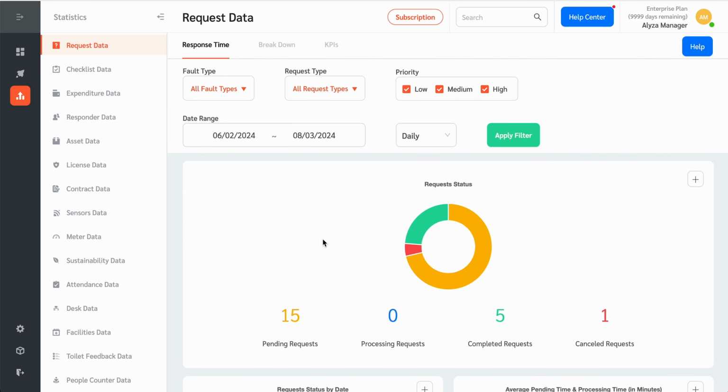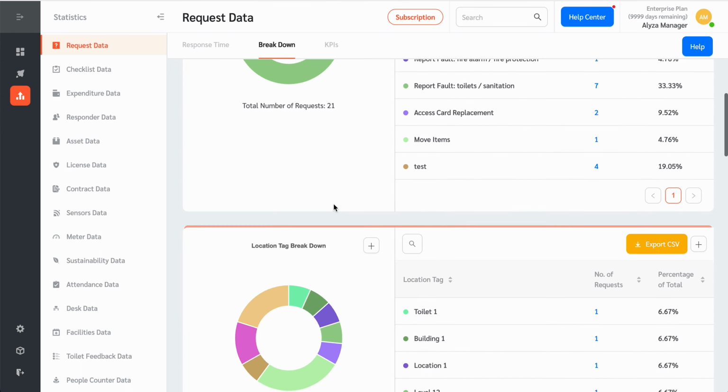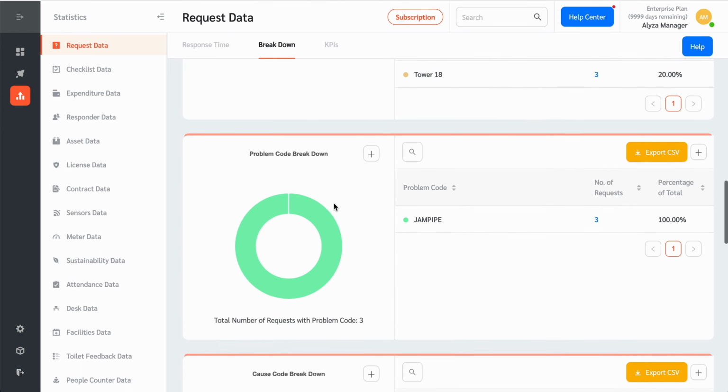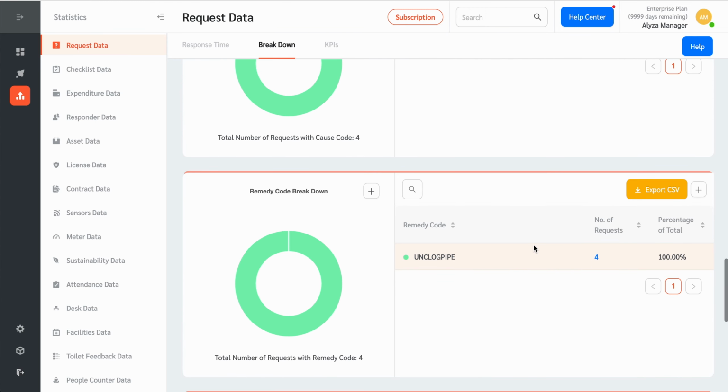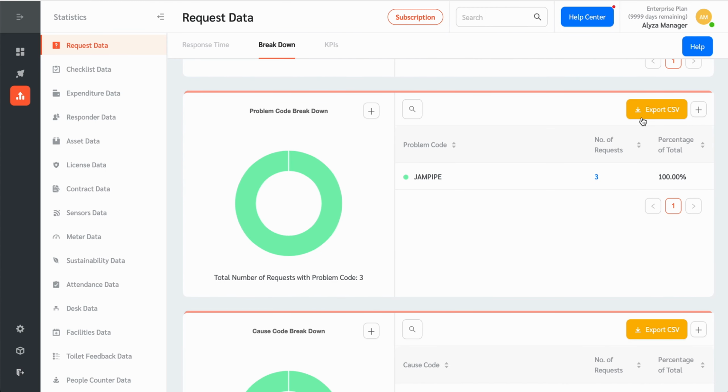Managers can view the breakdown of service requests by failure codes. Go to Statistics, Request Data, Breakdown. Scroll down to view the service request tables broken down by problem codes, cause codes, and remedy codes. You can export the data as CSV or add the chart to a custom dashboard.